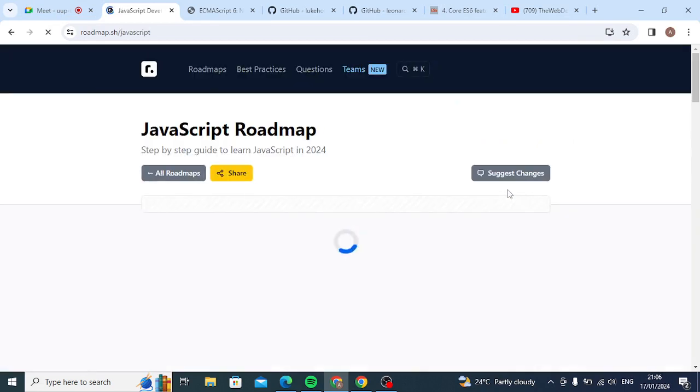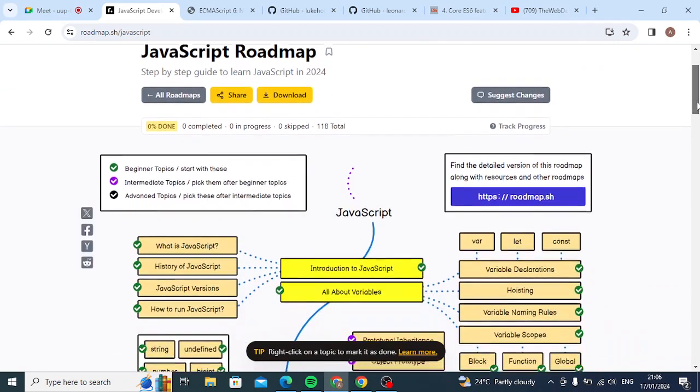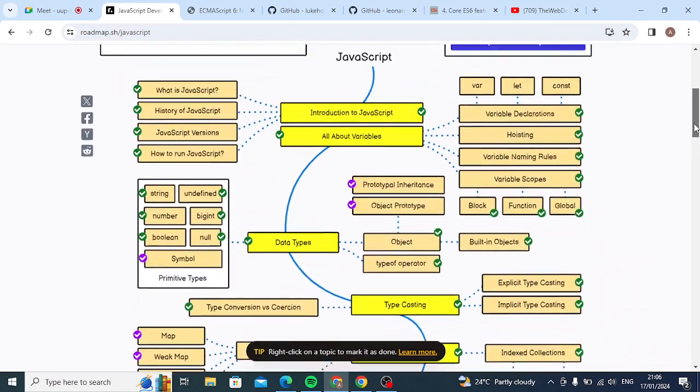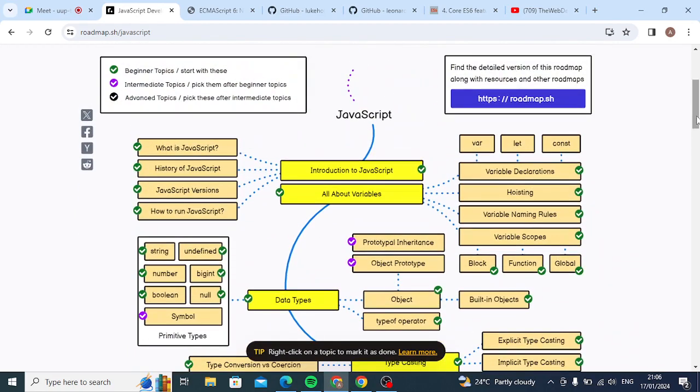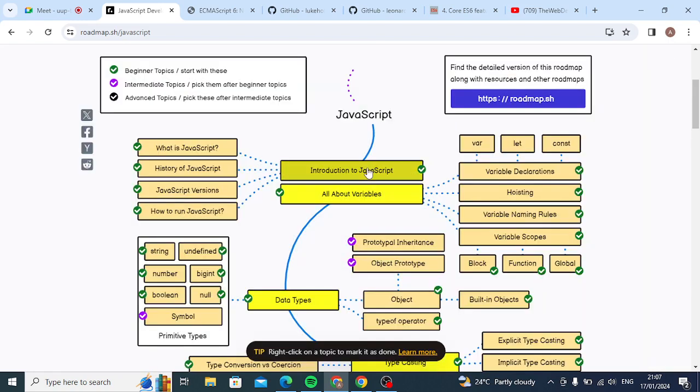So now let's see what comes in JavaScript before we dive into the syntax, how to run, where to run. So let's go through some of the concepts that we actually get. What is the first thing you should understand? Introduction to JavaScript. What is JavaScript? Why it is created? What is the purpose? Where will they use it?